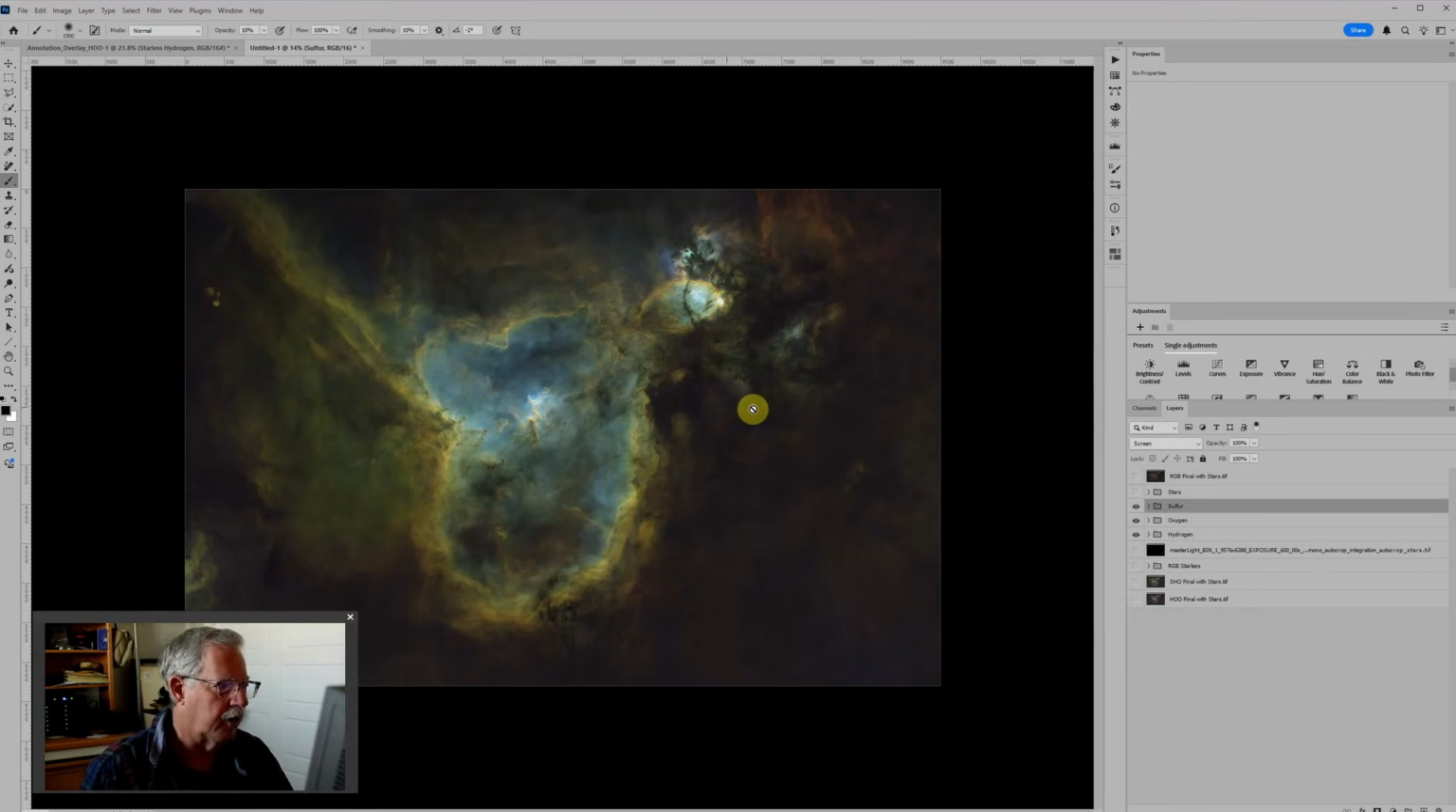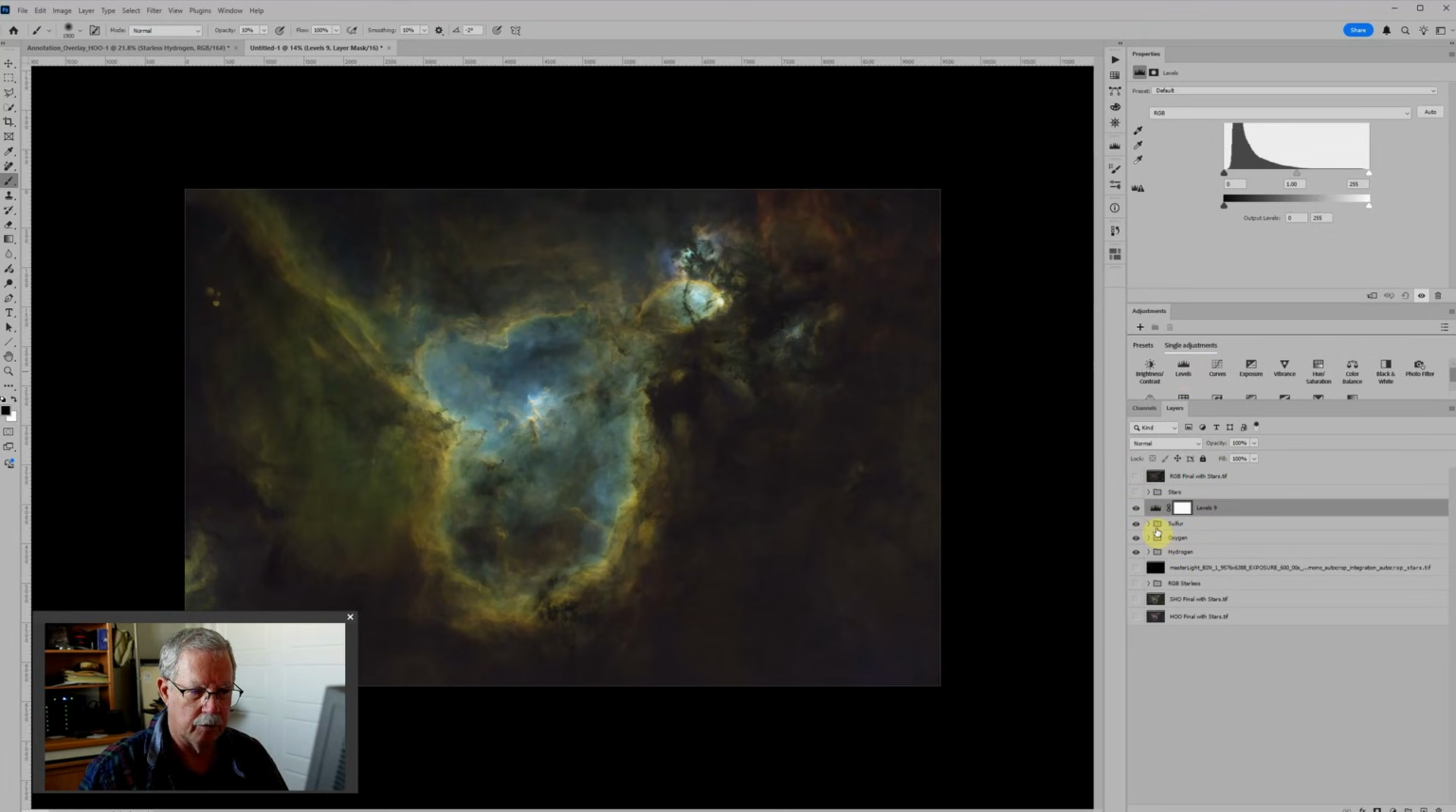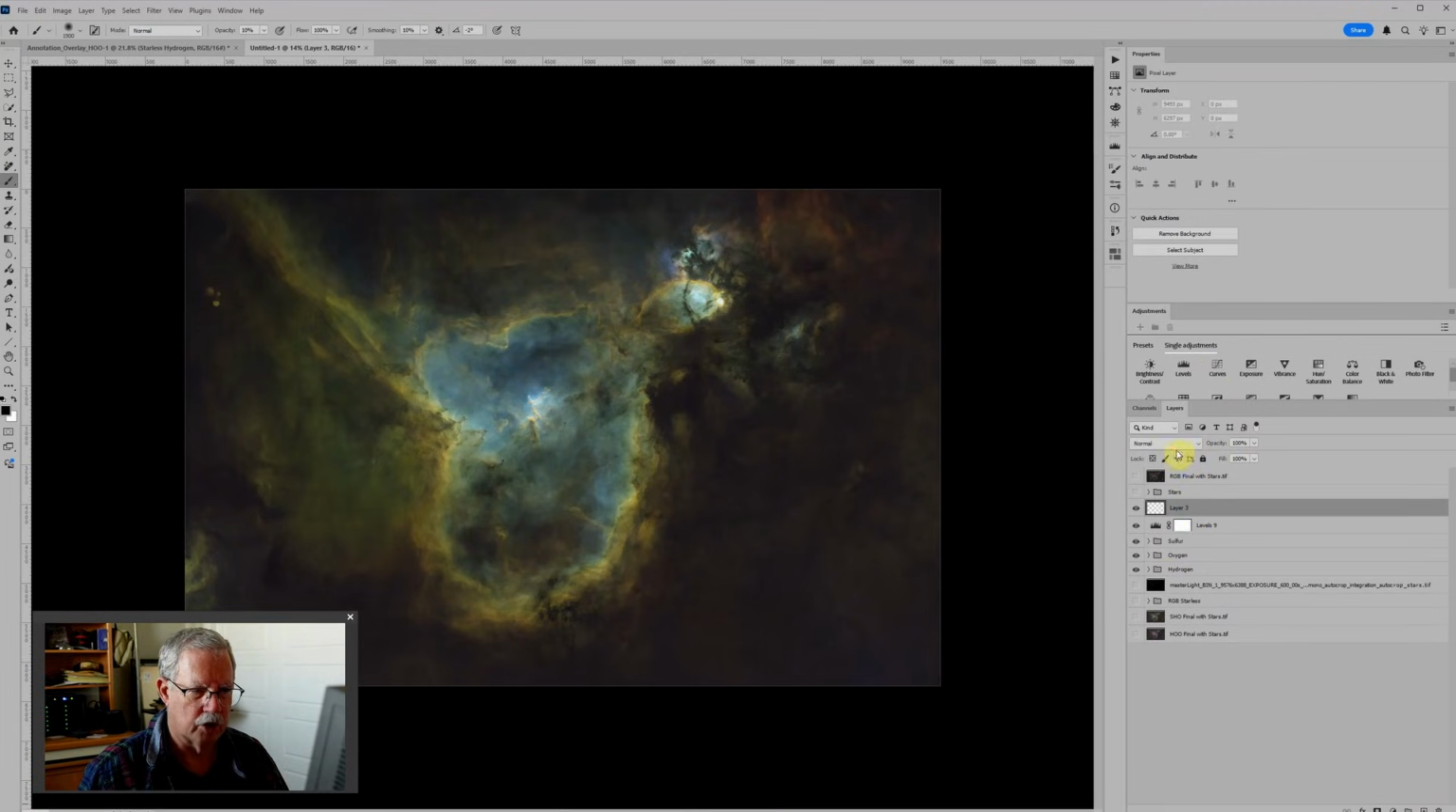So we might want to do a couple things. If we want to start tinkering with the color, we can certainly add a set of global adjustments, and that would typically for me be a levels adjustment, which I add above the sulfur and below the stars. Then I would add a global soft light layer for local brightening and darkening.